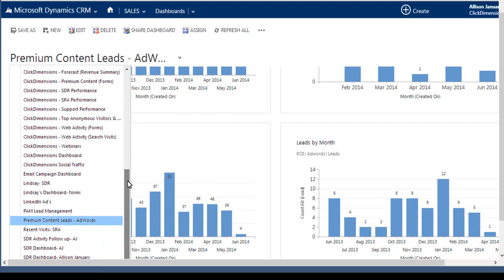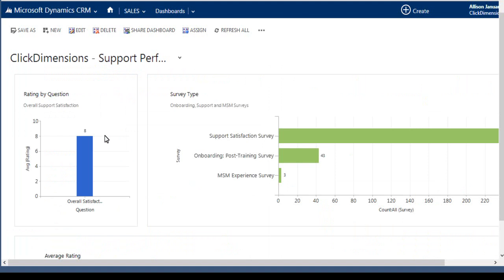Another dashboard that I do want to show everyone is just around surveys. So we discussed forms, but with ClickDimensions, you can also do surveys. Our support teams and training teams use ClickDimensions surveys to send out every time someone submits a support ticket or attends one of our training sessions. They want to see where the customer satisfaction is.